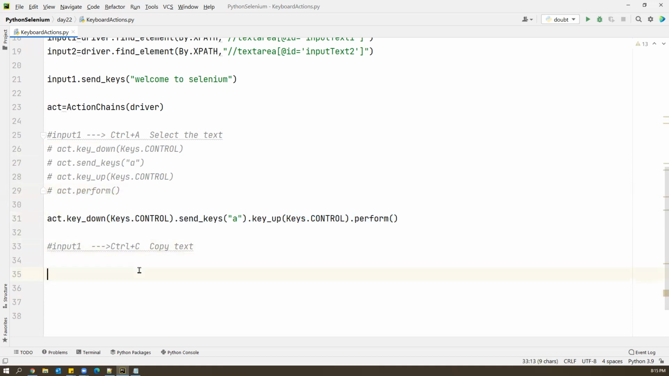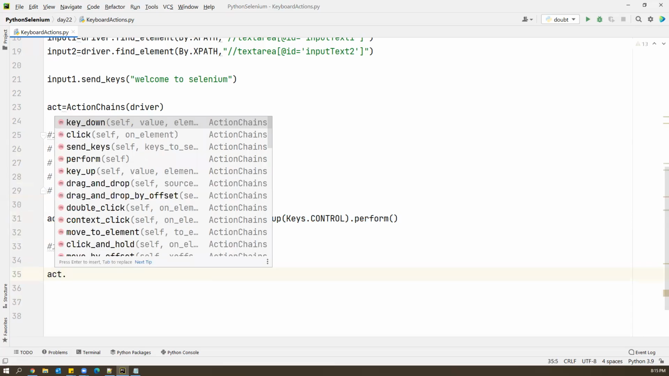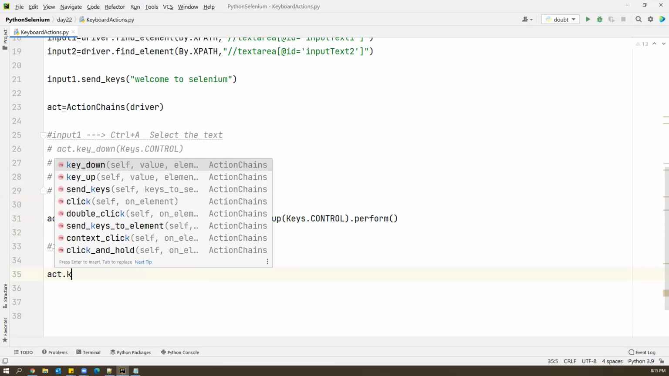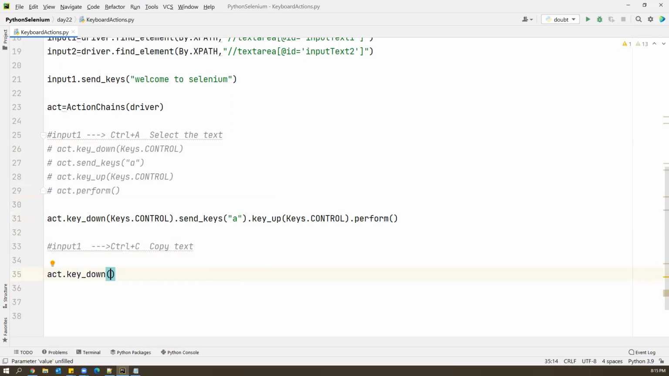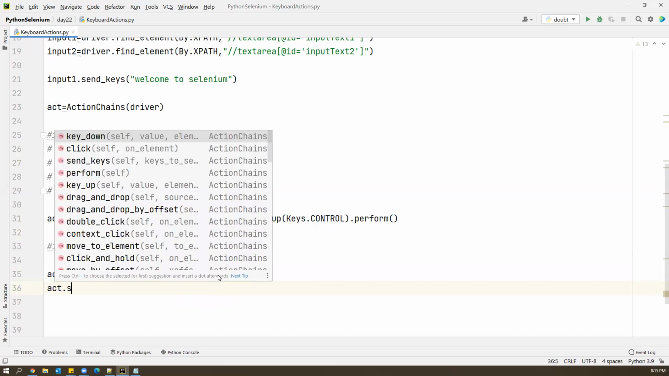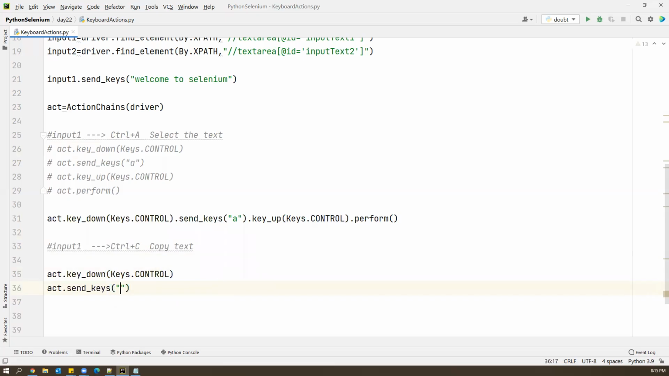So Control C is the actual command. On which element do we have to say Control C? Input 1. Okay, so take the act object dot, Control we have to press, so key down, same control key. How to access the control key? Keys dot control. And after that C. How to press C? Act dot send keys, and here say C. Now we have pressed Control C.